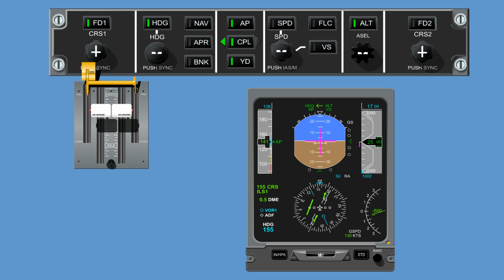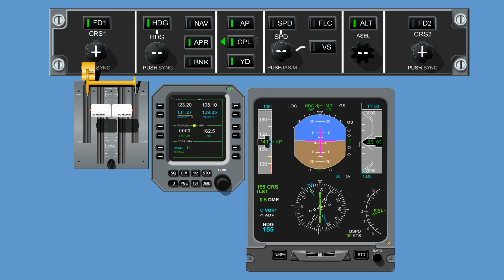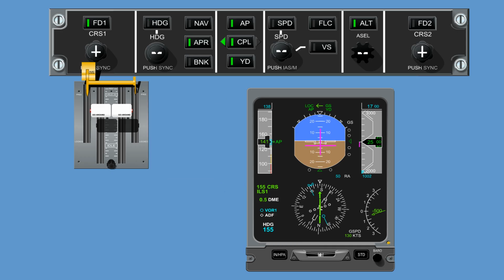Selecting glide slope mode is accomplished by pressing the approach button with an ILS frequency selected. The mode will be cancelled or inhibited if any of the following conditions occur. The approach or nav buttons are pressed. The localizer mode is lost.